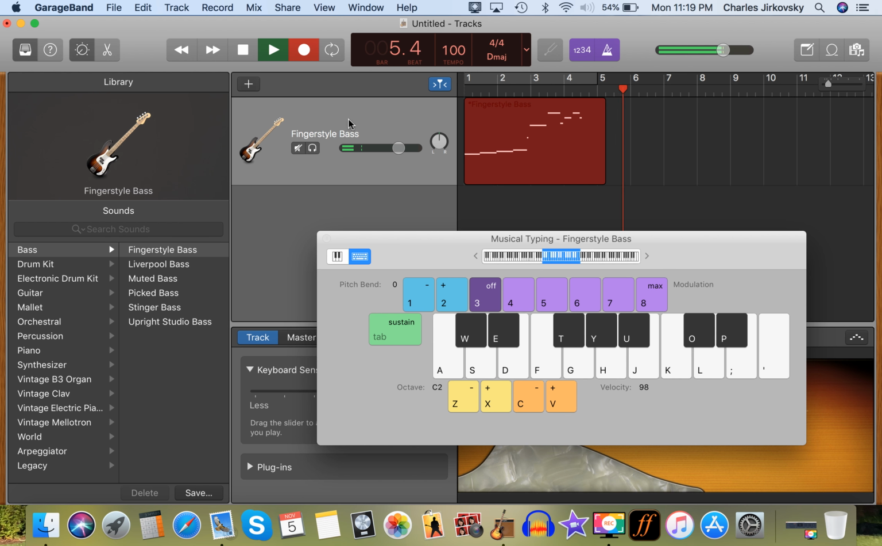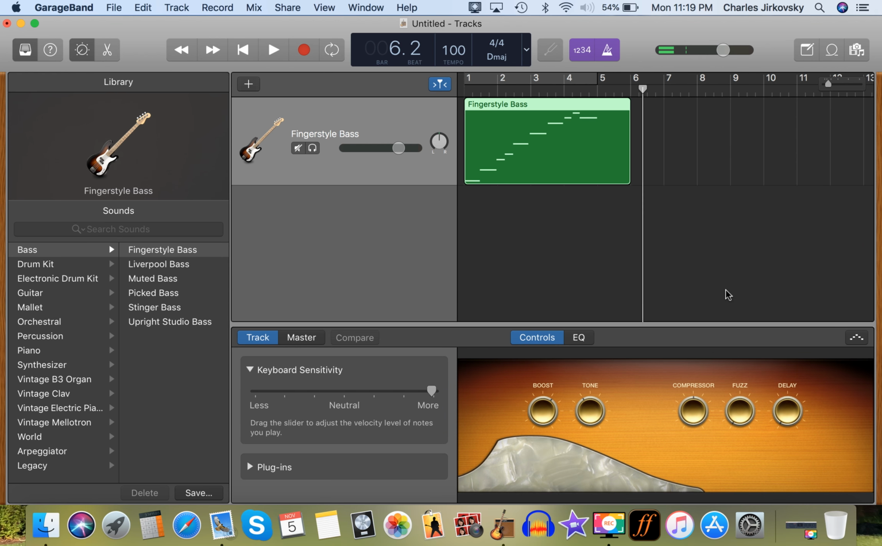So I just played a D major scale. I'll stop that. Now the great thing about MIDI is you can change it afterward. So even though I played that on a bass, turn the metronome off now, I can select a different instrument.